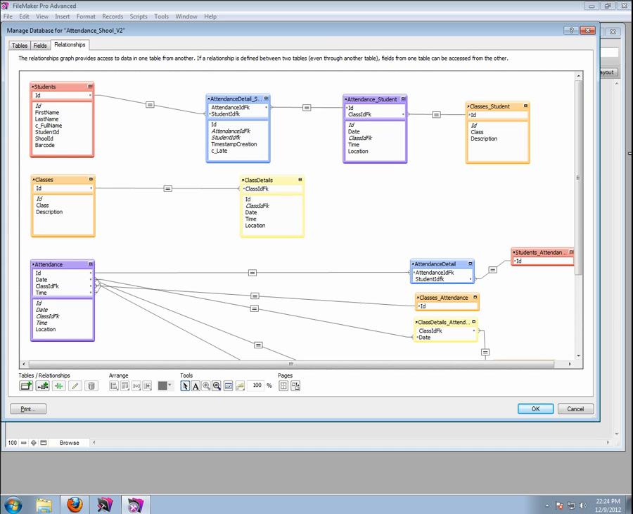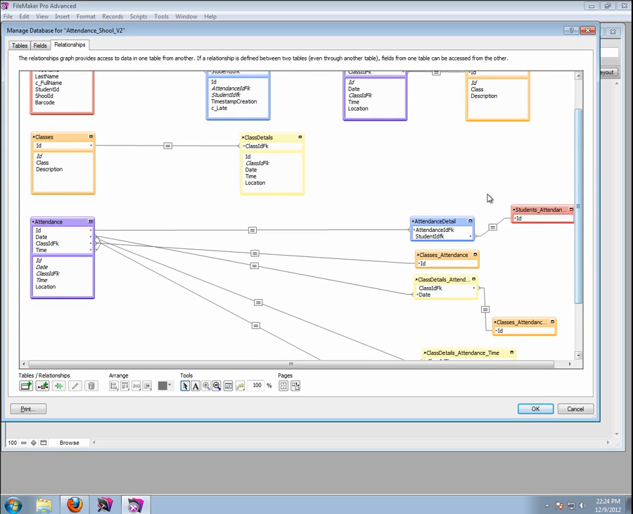If we go there, then we will see that this is what we're talking about right now, the classes layout. Our classes have a bunch of details, and it's to each detail record that the attendance has been linked. So what we need to do is create a student portal or list on this layout, but it's kind of dependent on these records here.